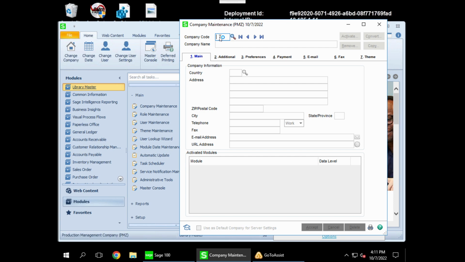Today we're going to go over how to copy a live company over into a test company so that you can use the test company for any kind of training, or if you needed to test something out and you don't want to mess with your live data or add information to your live data.